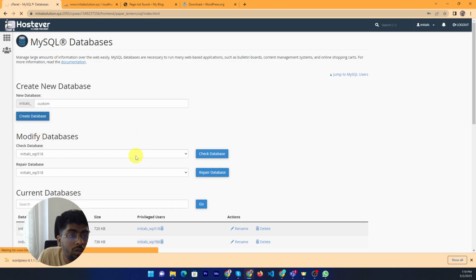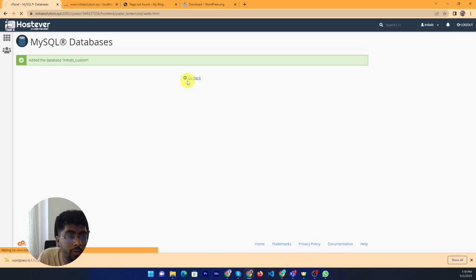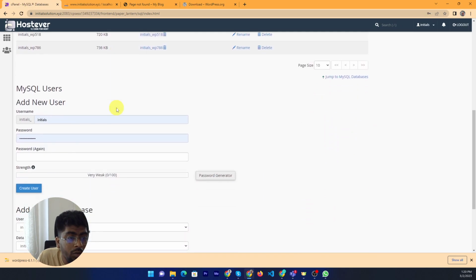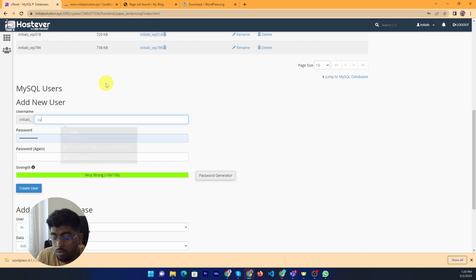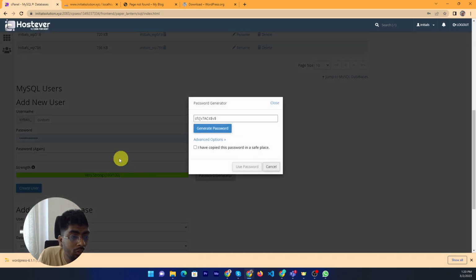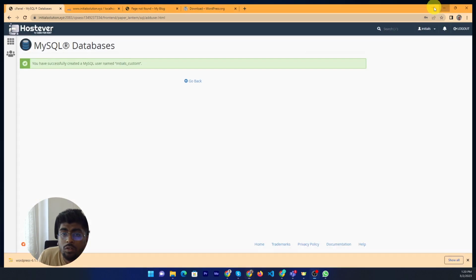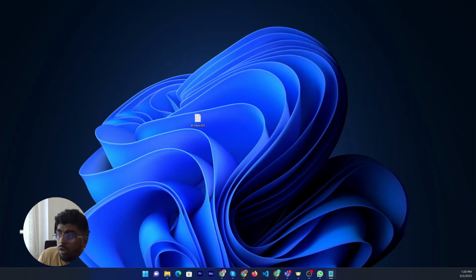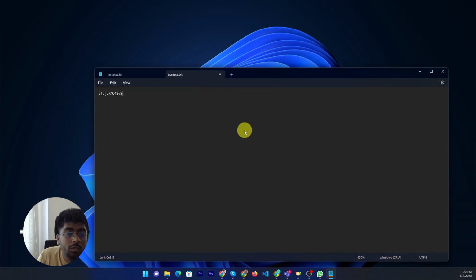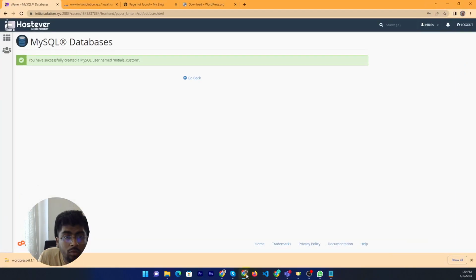Alright, database creation is done. Back, and we need to create the database user, custom. Also set the database user password. I just copy it and create the user and save the credentials. Okay, this is the db, the pass, and this is the database.